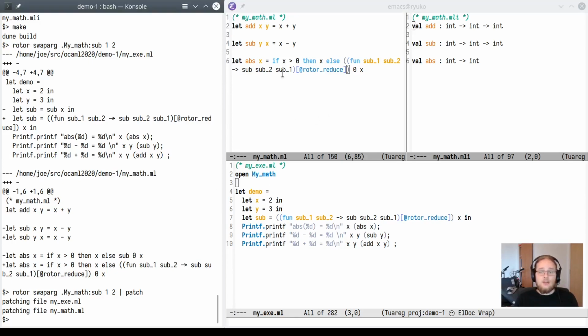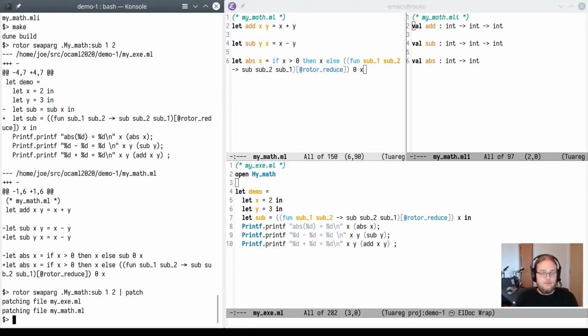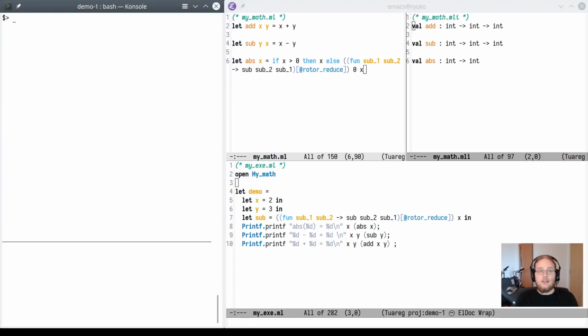To deal with this, we've annotated these anonymous functions with the Rotor reduce attribute. And if we invoke Rotor again with the reduce function, it's going to try and eliminate these anonymous functions by performing beta reduction. So let's do that now. First, I'm going to compile the code again. Now I'm going to invoke Rotor with the reduce command, and I'm just going to pipe it straight into patch again.